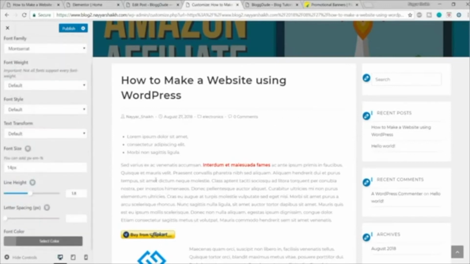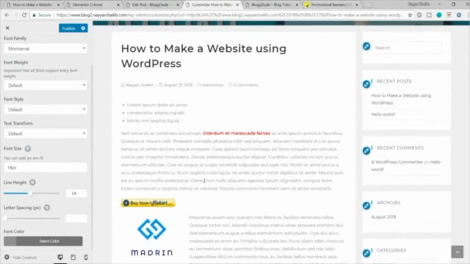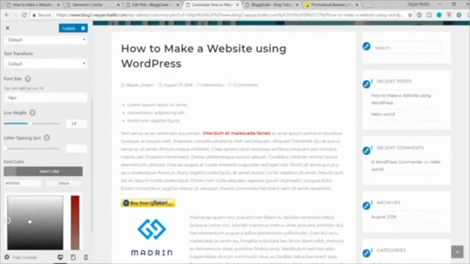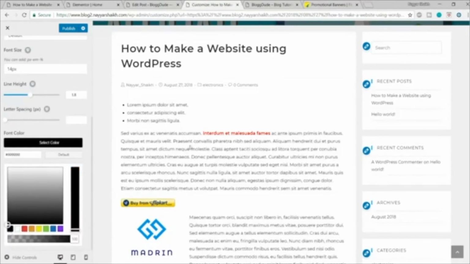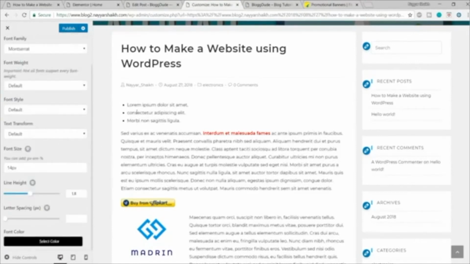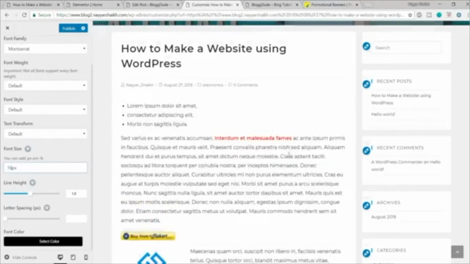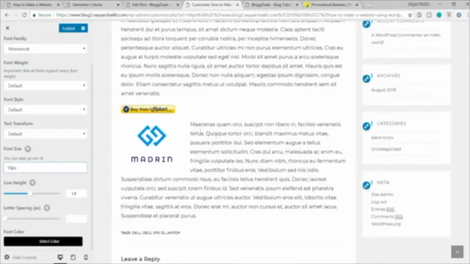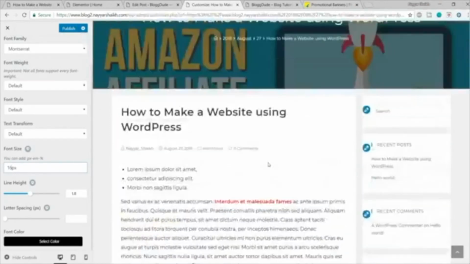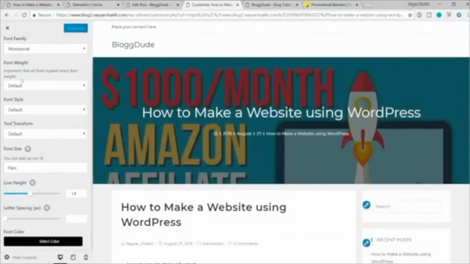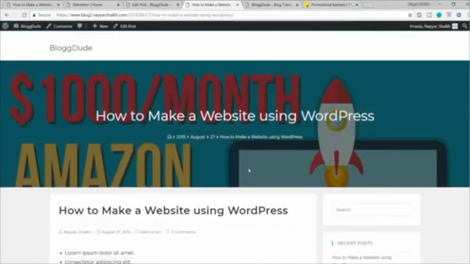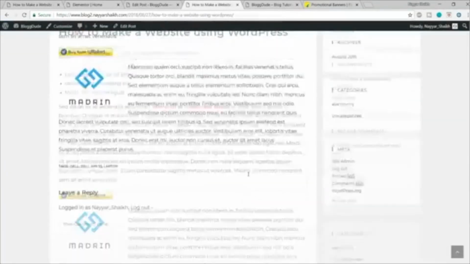Now scroll down, you'll see this font color is light gray, which is looking very bad. I want this to be black, so I'll select this font color and select black. Now this is looking much better. Also, I want to increase the size. Instead of 14, I want to make it 16. Now this is looking much neater and cleaner. So let's click on publish, and after that we can simply click on this X button to cancel this. Alright, now this is looking very much better.